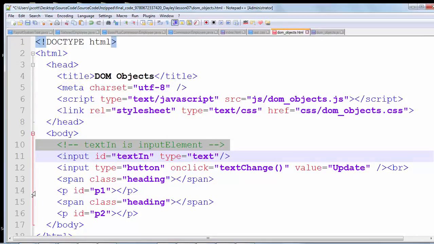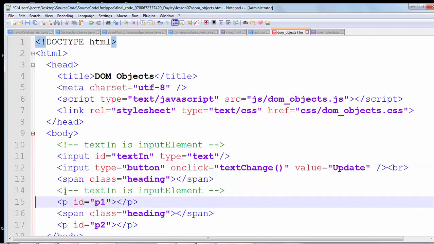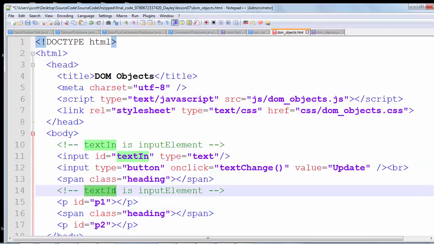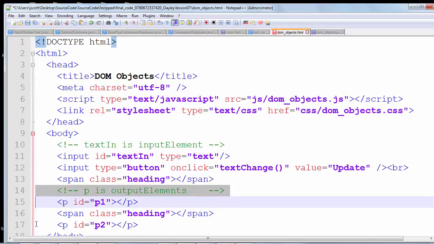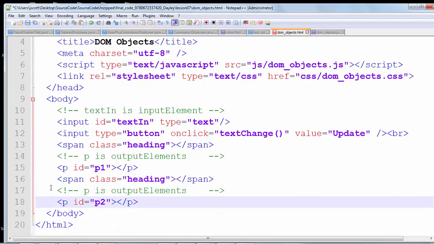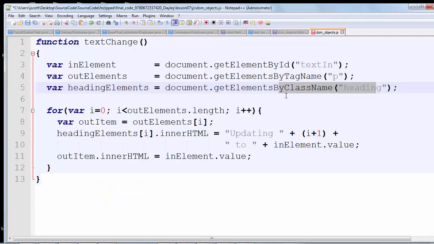These P's that you see right here, this P is output elements, that one right there, and that one right there. All right. And then finally, the class name heading, that's heading elements.